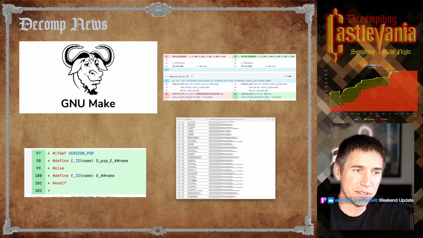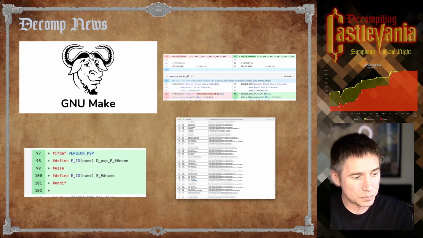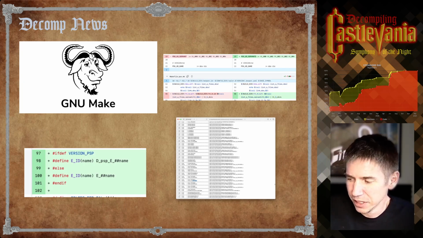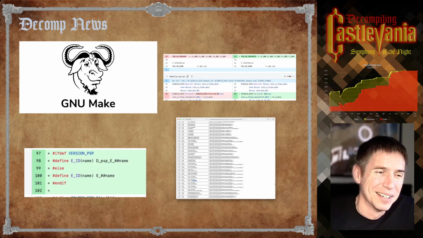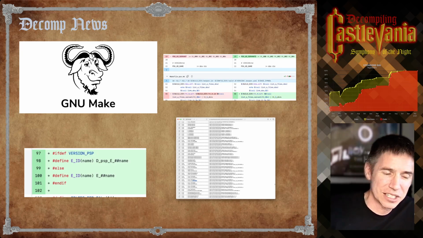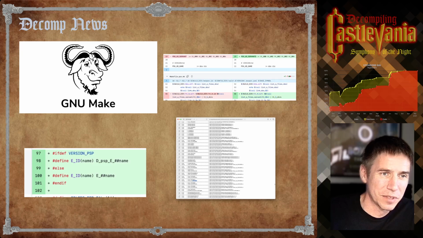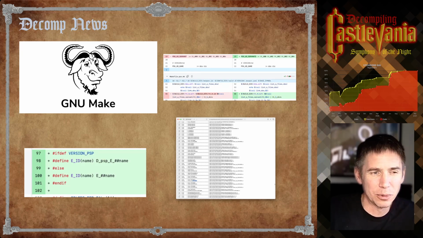So Project Oblivion did a huge update to our makefiles and helped quite a bit with reorganizing them and having them make a lot more sense. Things are easier to find. Build infrastructure is extremely important.